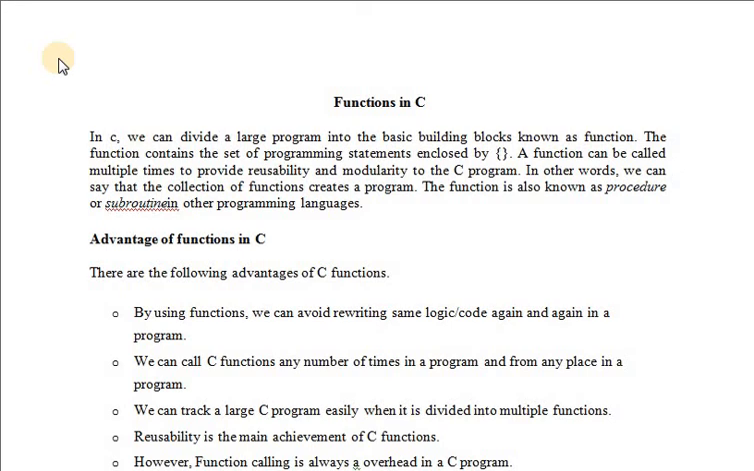So in C, we can divide a large program into basic building blocks known as functions. A function consists of a set of programming statements that will be enclosed within the parentheses. The function can be called multiple times to provide reusability. That is one of the main advantages of the function and modularity to the C program.